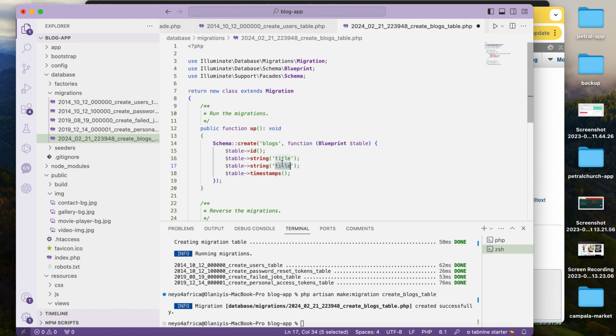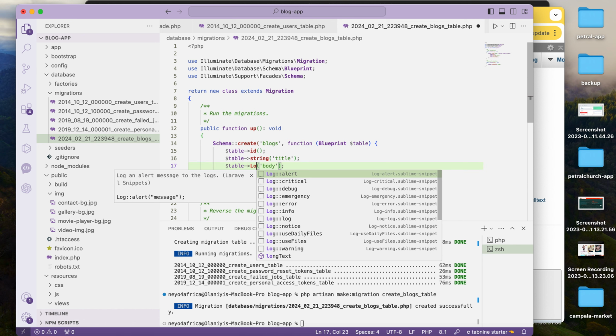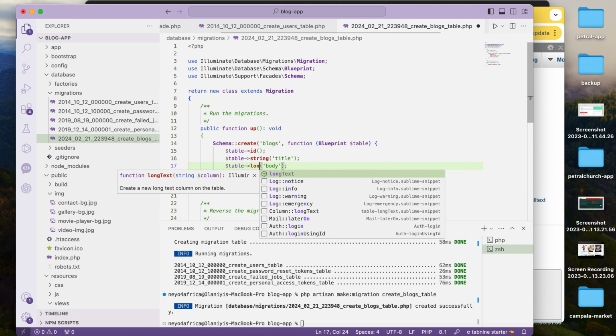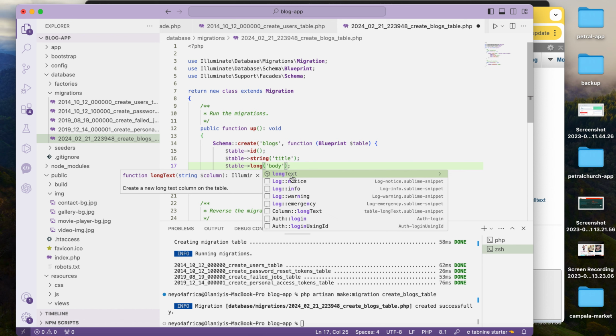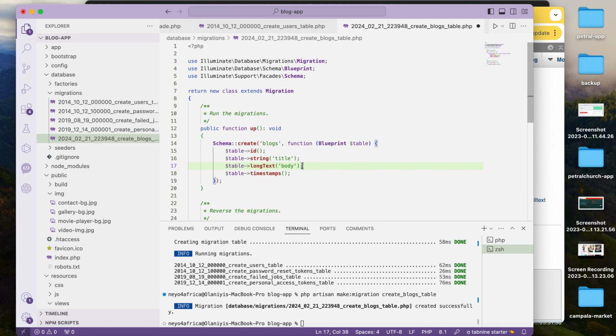I'm just going to put body, that is to say the whole content of the blog. However, I don't want to use string because the length of string is mostly around 255. But you know, there are some blog stories, some news that are even more than 1000 characters, 2000. There are many like that, so I have to change this one from string. So I'll change it to long text. So long text is longer, and then you can just use it like that. So with this, that means it's not nullable.